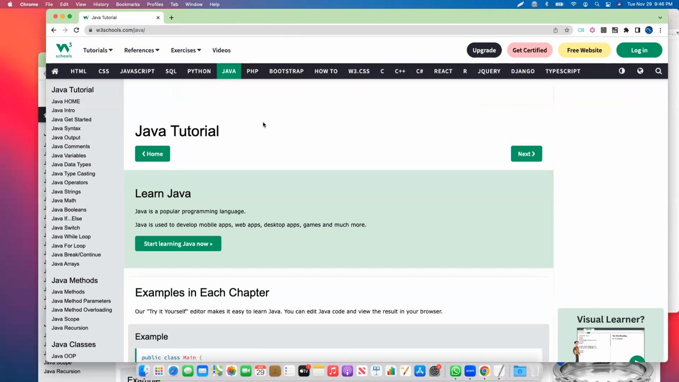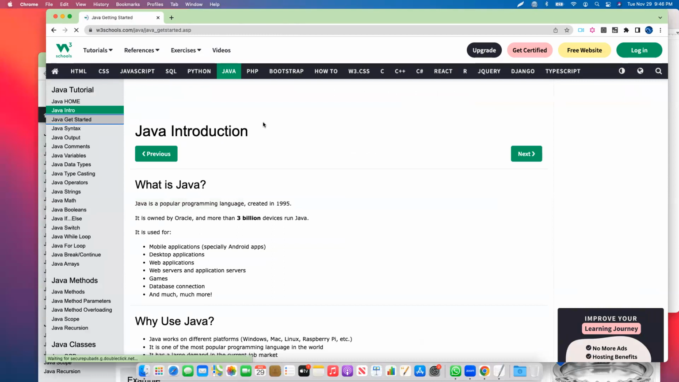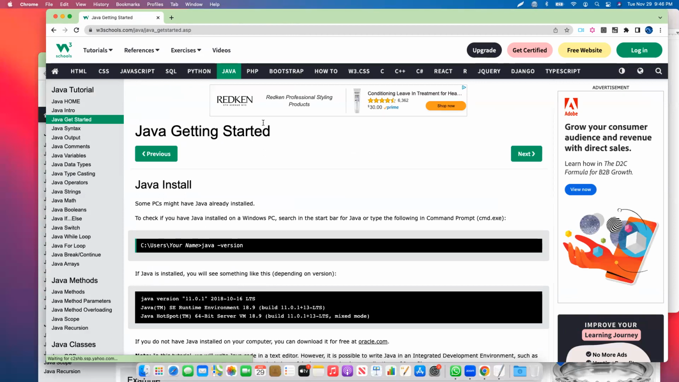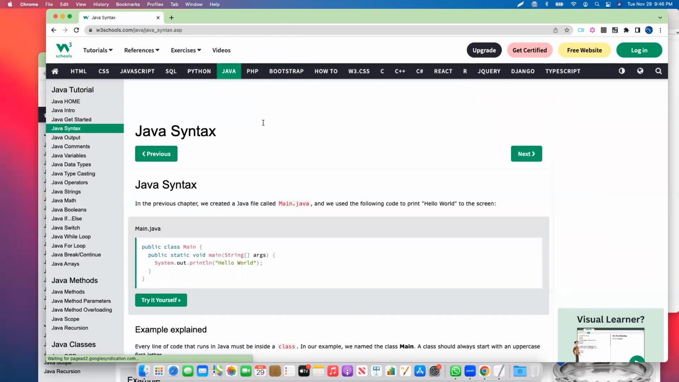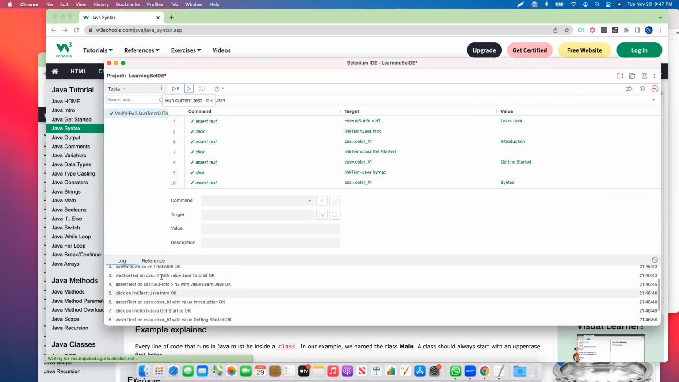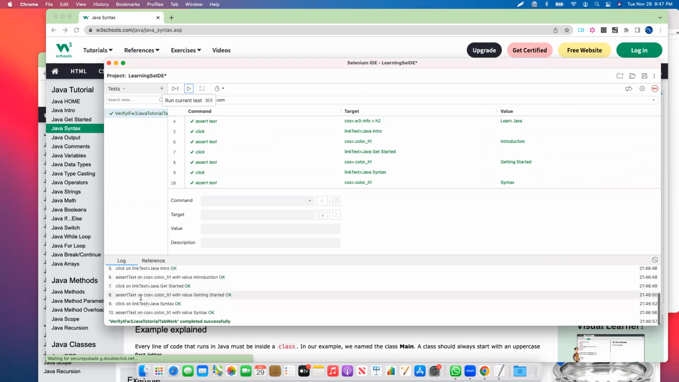It went to Java, and then let's see if it clicks on it. It clicks on intro. It clicks on get started. It clicks on Java syntax, I believe, the next one. But if it fails, we'll fix it, if anything. Okay, there we go. It clicked on Java syntax. All of my steps worked the way that I actually wanted to, right?